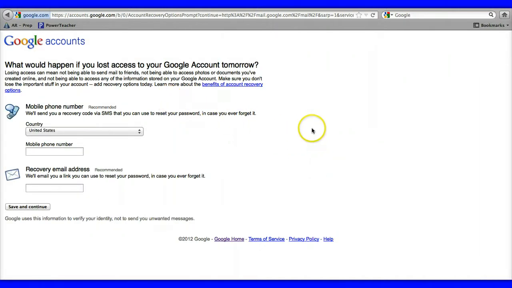Now, because this is the first time I'm signing in, Google Accounts is asking what would happen if you lost access to your Google account tomorrow. Remember how when we signed up, it asked for a mobile phone number or a recovery email address? Either one is fine. If you don't have text messaging on your phone or if it's an extra, you'll have to pay a little bit of money for them to send you the text message. But let's just do that. So I'm going to put my cell phone number in here.